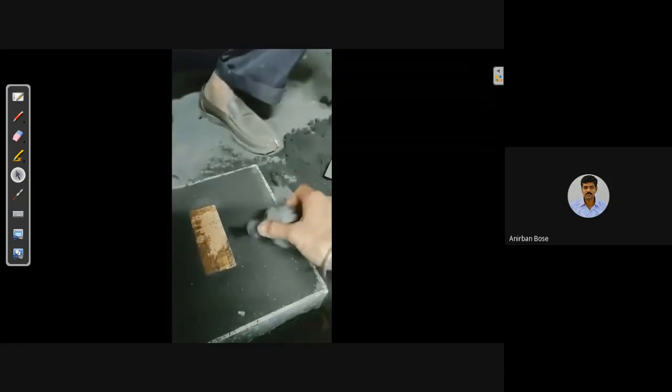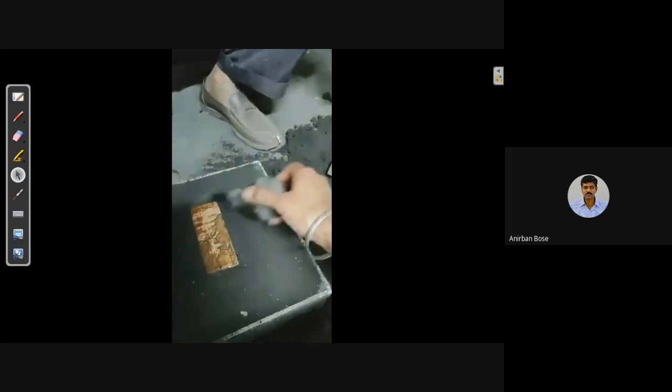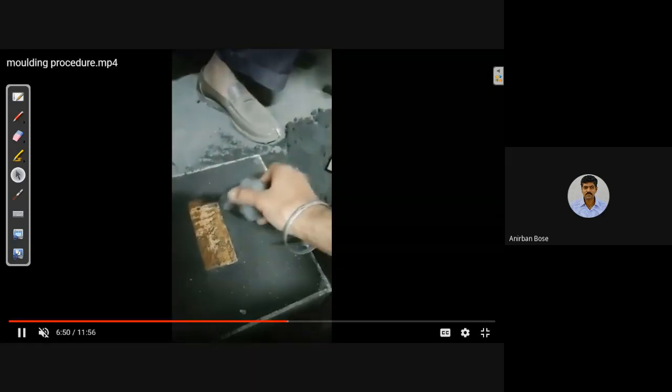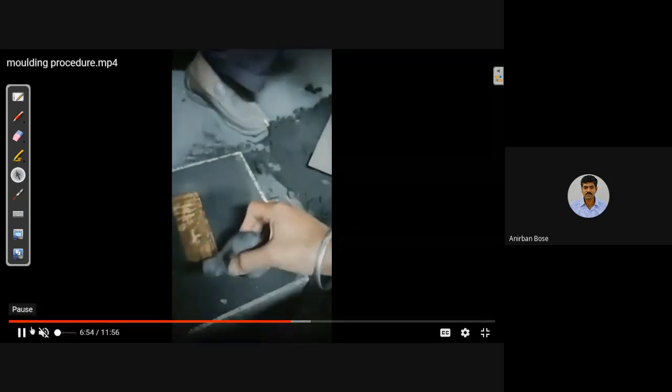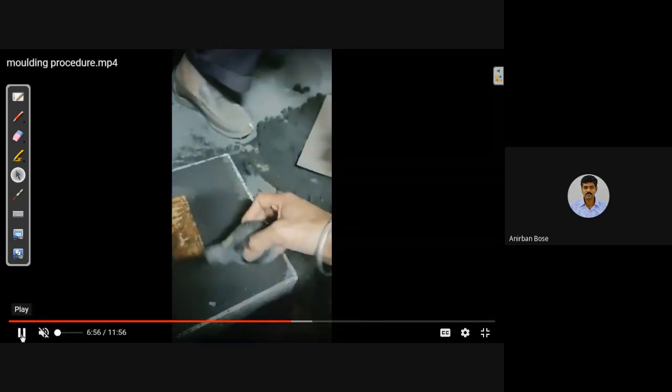So here you can see the moisture which is coming out from the swab tool, and this actually helps removing the pattern from the mold easily afterwards.